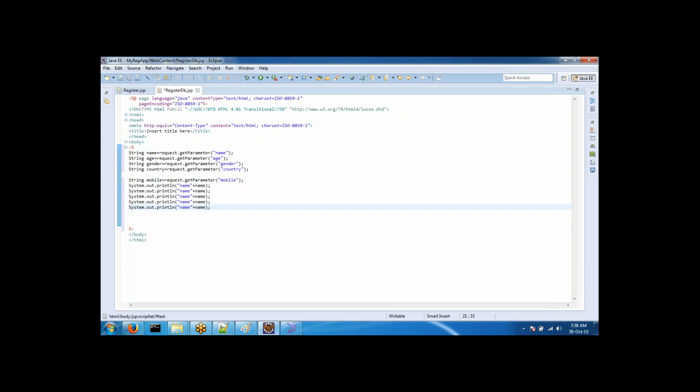Let me print these values. So this is age, and after that I have gender. So gender is present in gender only. Country. So after country I have, at last, mobile.